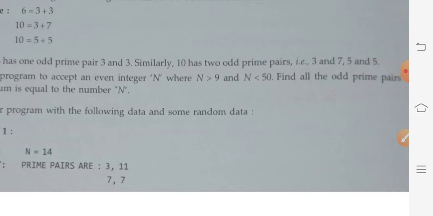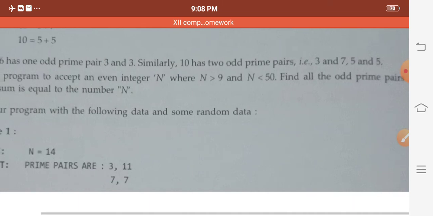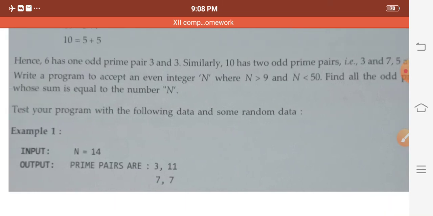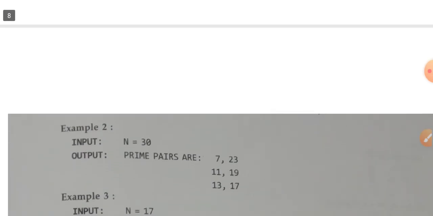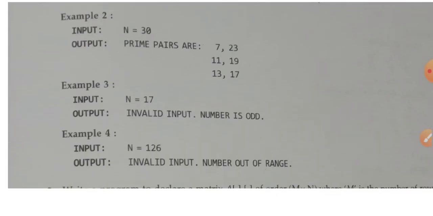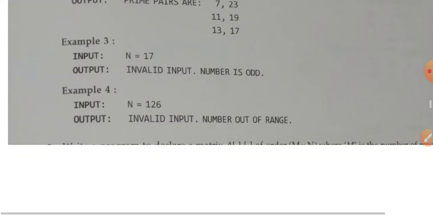Look at this. Go through the question very carefully. Right? And here some examples. Some more examples are here. Pause the video and after that go through all the examples.